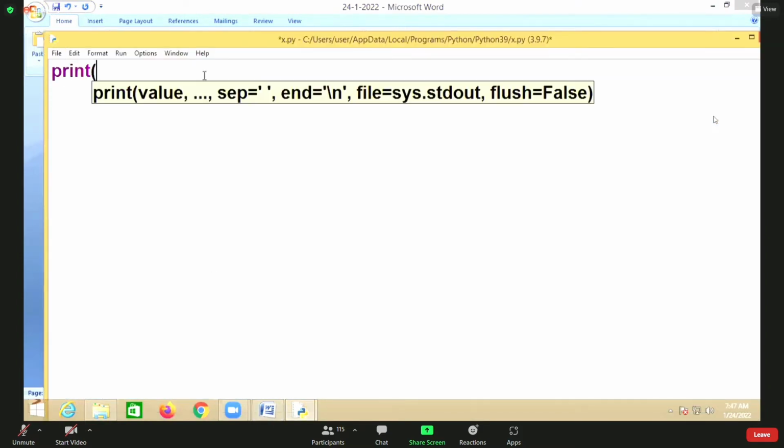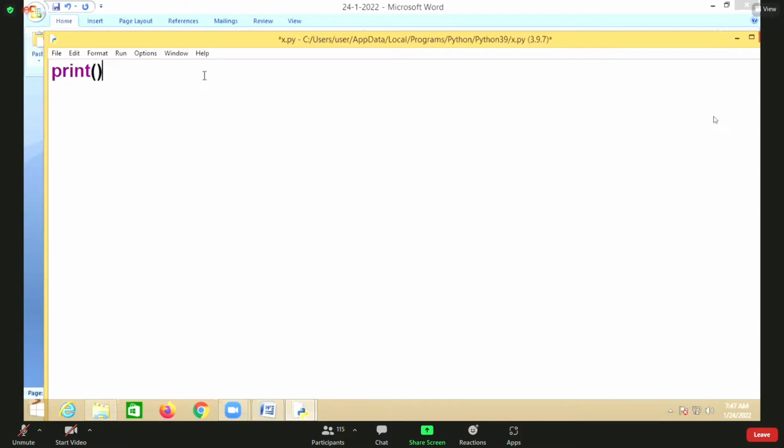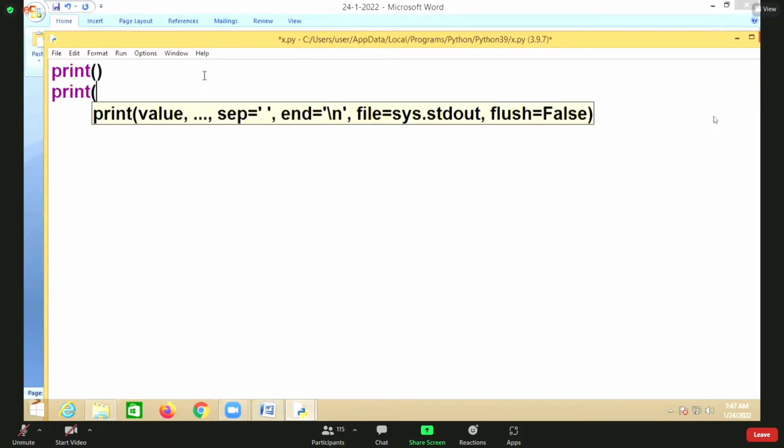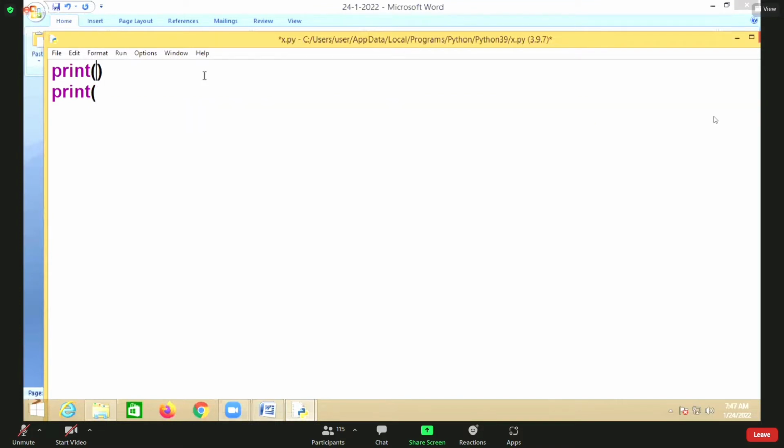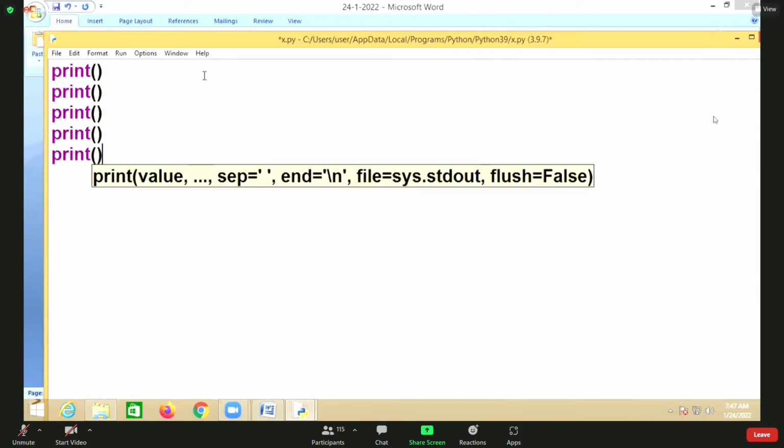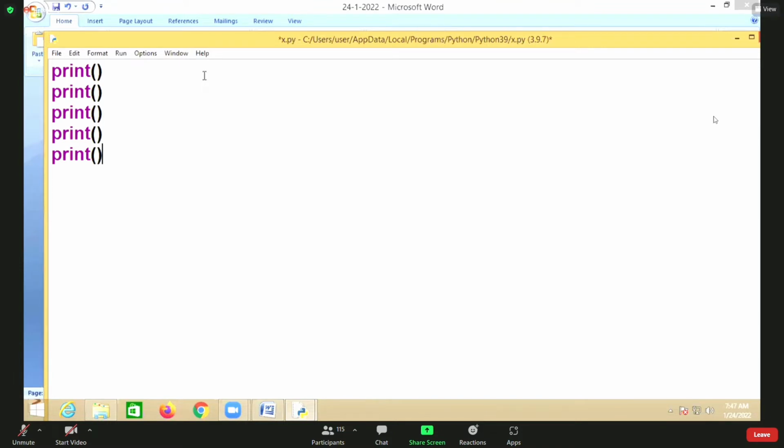For example, in my program, I can write only print. If I'm writing only print, what will happen? Are you printing anything here? No, you're not printing anything. I'm just writing only print. How many times do I use print here? 5 times. So what will happen if I run this program? Are you printing anything? No.